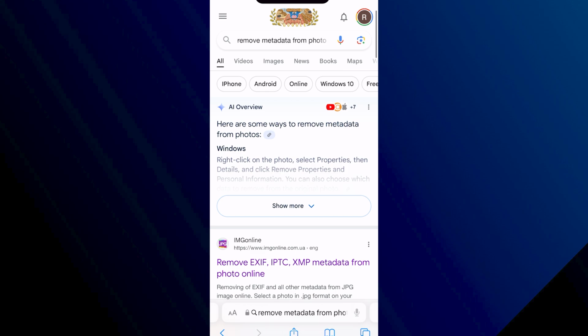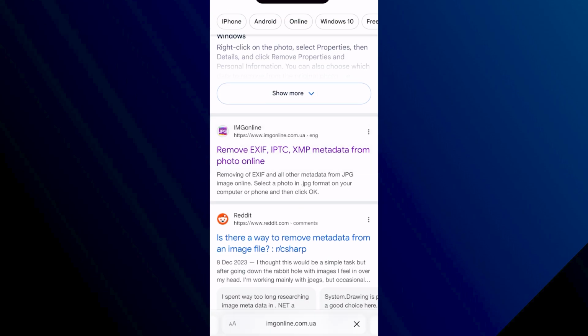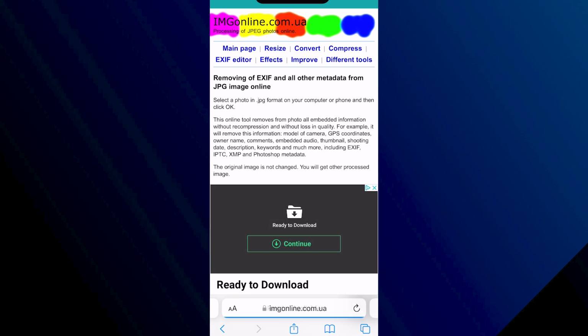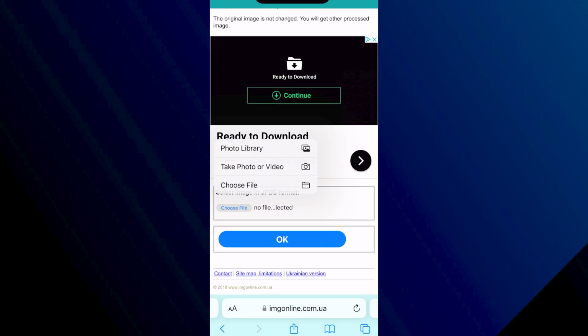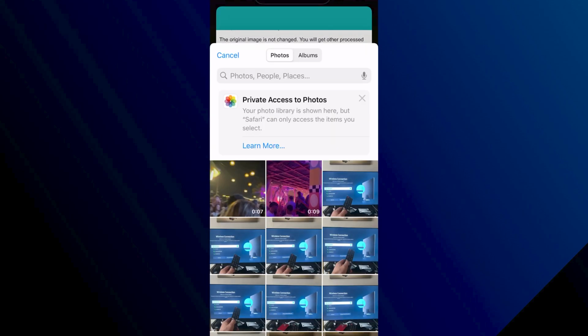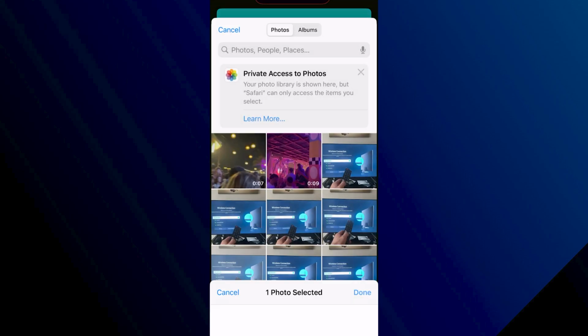Then scroll down and head over to this first website at the top here, imageonline.com, and click this. Then we need to scroll down to this choose file section at the bottom and press this, select photo library, and then go ahead and select the photo where you want the metadata to be removed from. Click done in the top right hand side and then select OK.